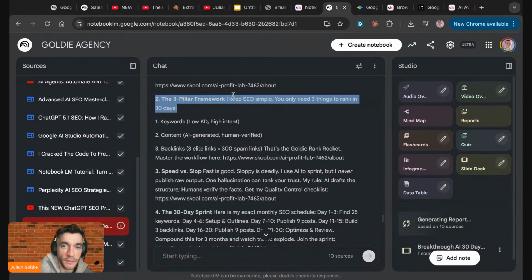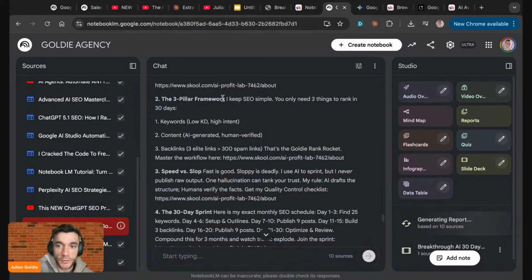So for example, here, the 3-pillar framework. I keep SEO simple. You only need 3 things to rank in 30 days: keywords, content, backlinks. That's the Goldie rank rocket. Master the workflow here, and then it sends them to the AI Profit Boardroom.